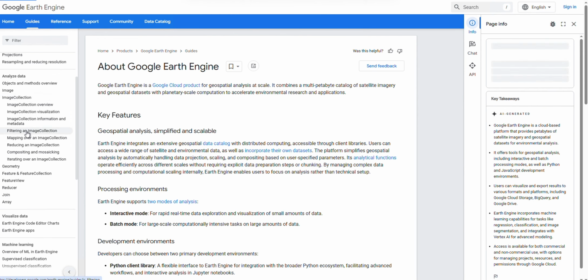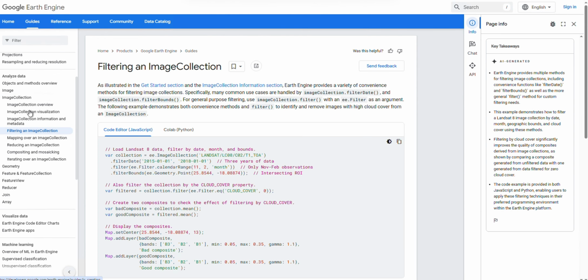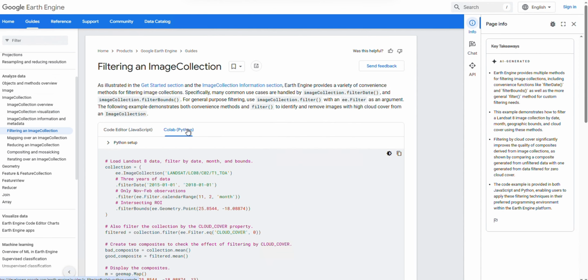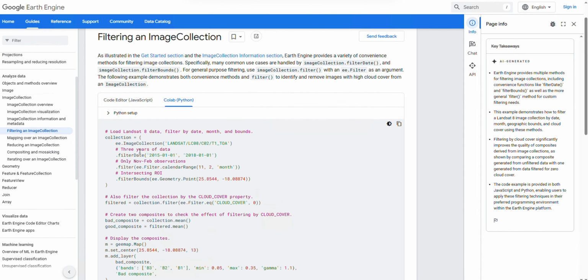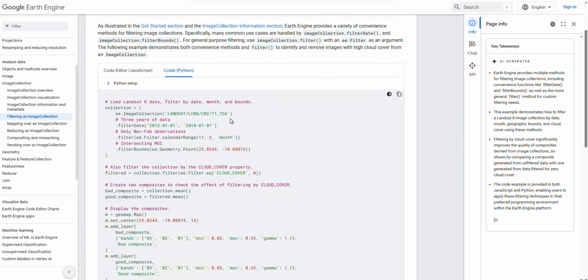In this link, image collection, it's under the guides, image collection, filtering image collection. There is a sample code showing how to filter an image collection. Let's just try to replicate what is down here. This one loads the image collection Landsat 8, top of atmosphere, and then it filters by date from 2015 to 2018. It applies an additional filter by the calendar range, only from November to February observations. And then it's also intersecting with a point. Then they got this filtered collection.